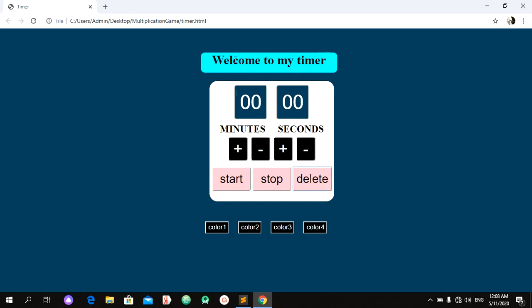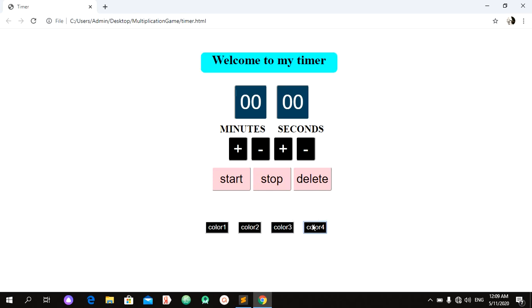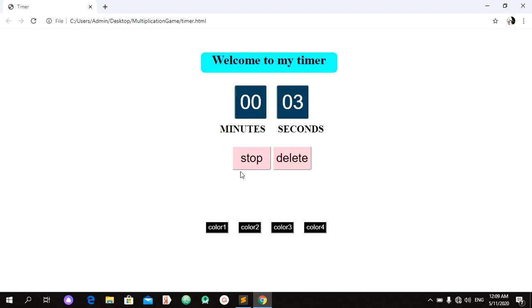And one more additional feature is that I have four color buttons, and we can change the background color of this project using these buttons. So I have four options here. Number one is red. Number two is orange. Number three is blue. Number four is white.